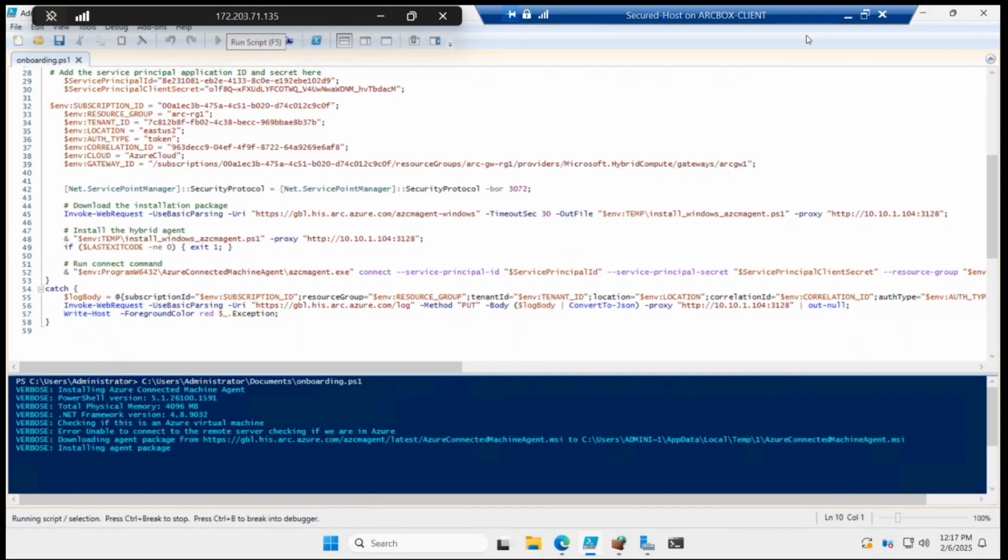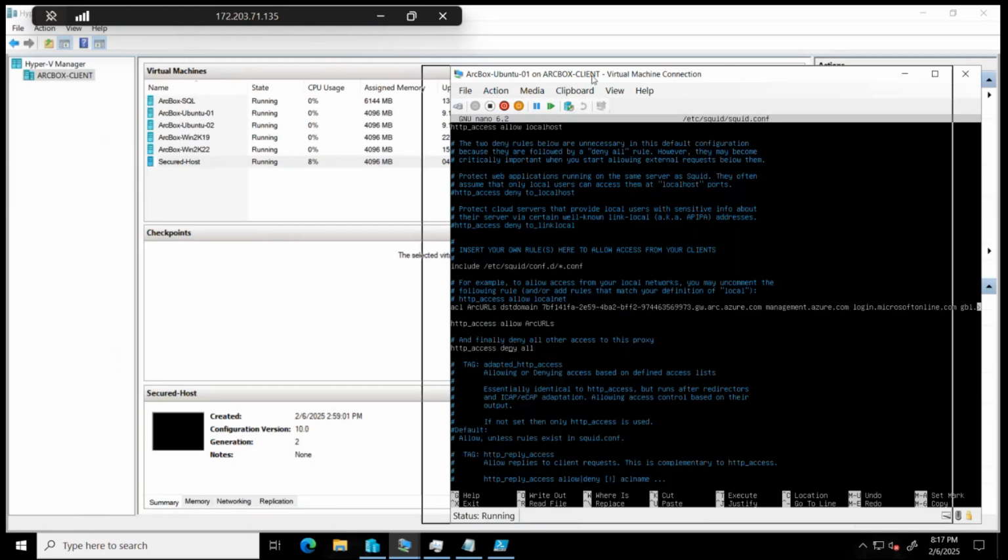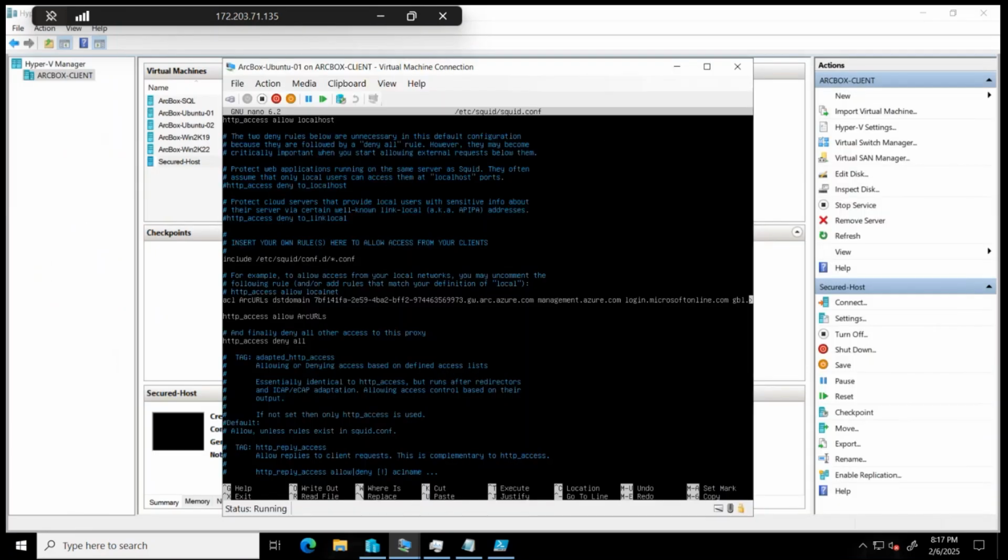Now, while that's going, I can show you in my example, I'm just using a simple Squid proxy as my proxy server. And in the Squid proxy, it's got a relatively simple configuration. So this is the conf file. Basically, I just created this ACL called Arc URLs, and I put in the destination domain the 7 URLs, the public endpoints that it needs to talk to. So there's that special one that gets created when you create that gateway, and then the others: login.microsoft.com, GBL, HIS, Arc, etc. Those are the only ones that are allowed through that proxy.